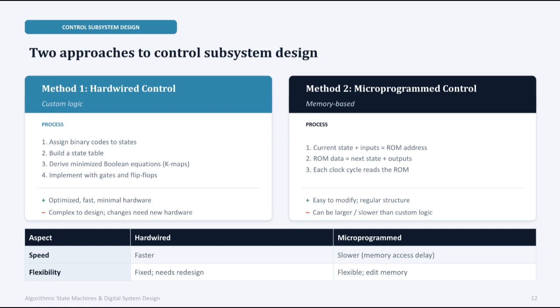Method 2, microprogrammed control. You store the control logic in ROM or RAM, using the current state plus inputs as the memory address, with the ROM's data being the concatenation of next state and outputs. Every clock cycle, you simply read the ROM. This is easier to modify, since you just change memory contents, and it has a very regular structure, but it can be larger and slower than custom logic due to the memory access delay.